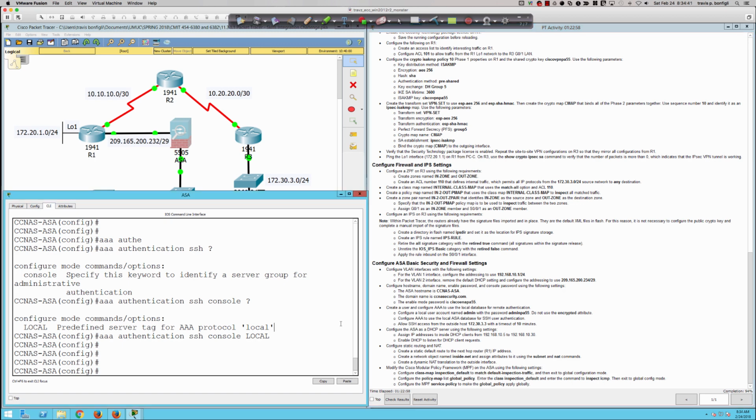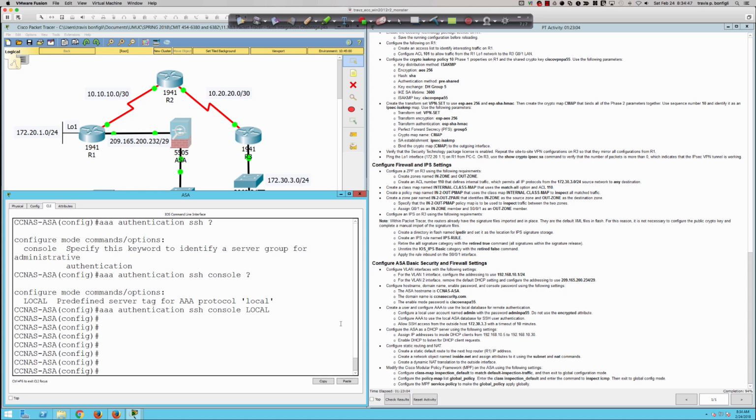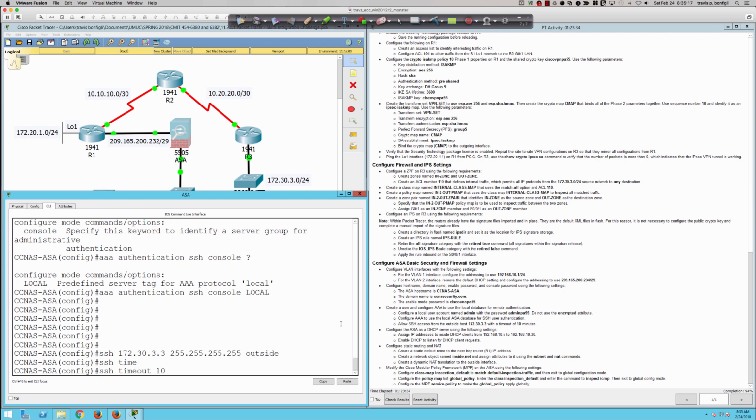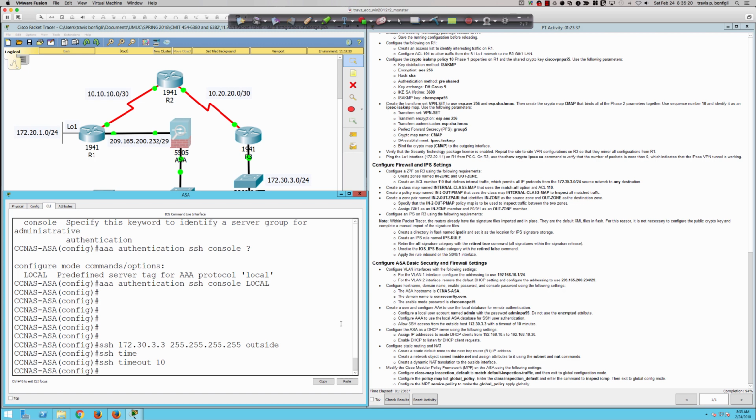So let's do this. If I don't put the 192.168 in there, we're at 94% right now. Here's where I would type in this SSH 172.30.3.3 subnet mask of all 255s, and then outside, right? Because it doesn't say anything about 192.168.10. So I put this command in. Does it move the meter from 94? And I don't think it's going to. And then it wants SSH timeout 10. Now the default was 5 in the file. We put 10. Do we move the meter to 95?